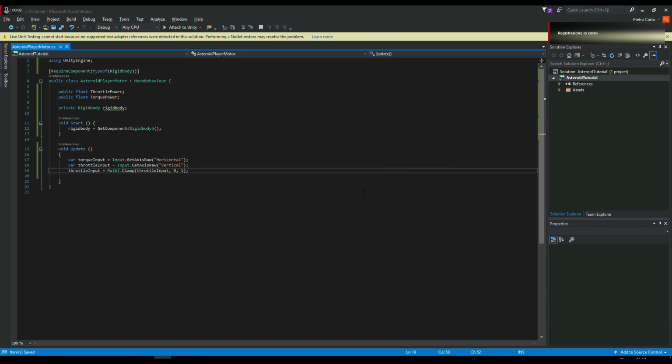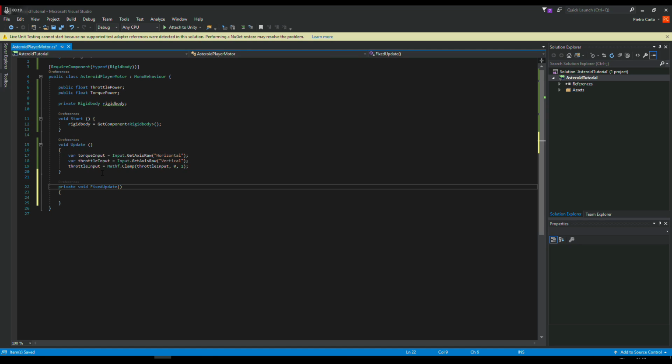At this point we will need to tell the rigid body to actually do something with the input, but we don't want to do this in the Update. When you have to apply something to a rigid body, we want to do it in the FixedUpdate. The FixedUpdate is a special update for physics.